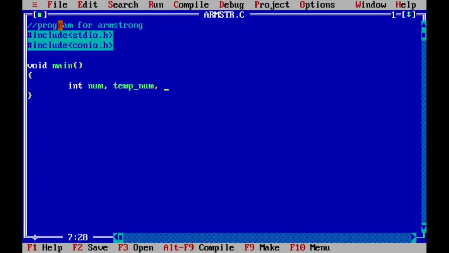Then as we are going to find the remainder, to save the remainder we need a variable that is rem, and then after that we need the sum of cubes. When we find the cube and then the sum, we need to save that sum somewhere. So let's call it result.